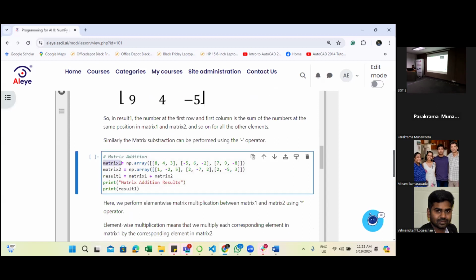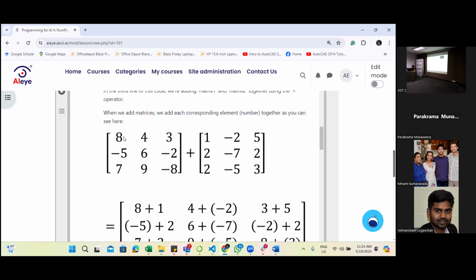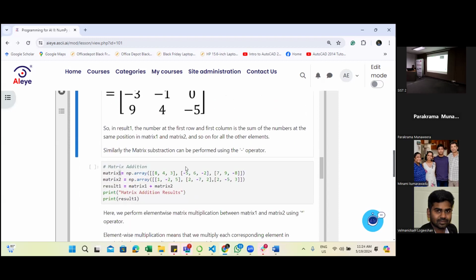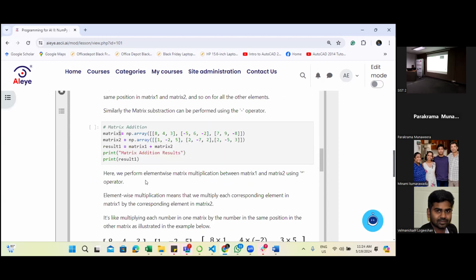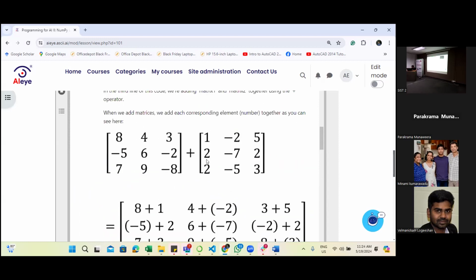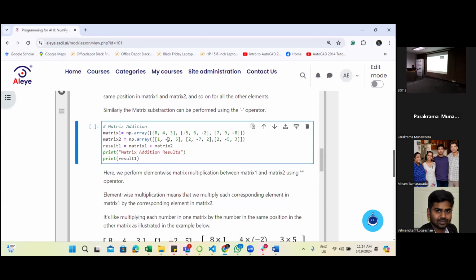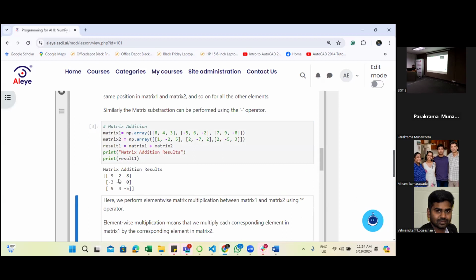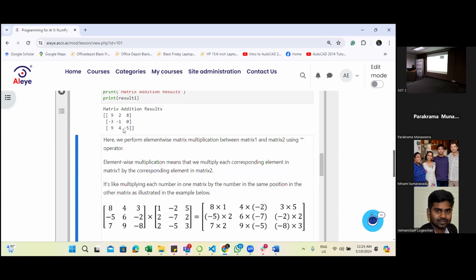So what do you do? First I'm going to create a matrix. The matrix name is matrix 1. That is 8, 4, 3, minus 5, 6, minus 2, this matrix, right? I'm going to create this first one. Then the second matrix is going to be this one, 1, minus 2, 5, 2, minus 7, 2, 2, minus 5, 3. I'm creating it the same way. Then the result, simple, we know how to add. We learned arithmetic operators last week. So just use the plus symbol, matrix 1 and matrix 2, and print matrix addition results. This is a title. When you put it into double inverted commas, it is counted as a title, right? Then print the result. So now if you print it out, you will see matrix addition results is done: 9, 2, 8, minus 3, minus 1, 0, 9, 4, minus 5, the same, right?